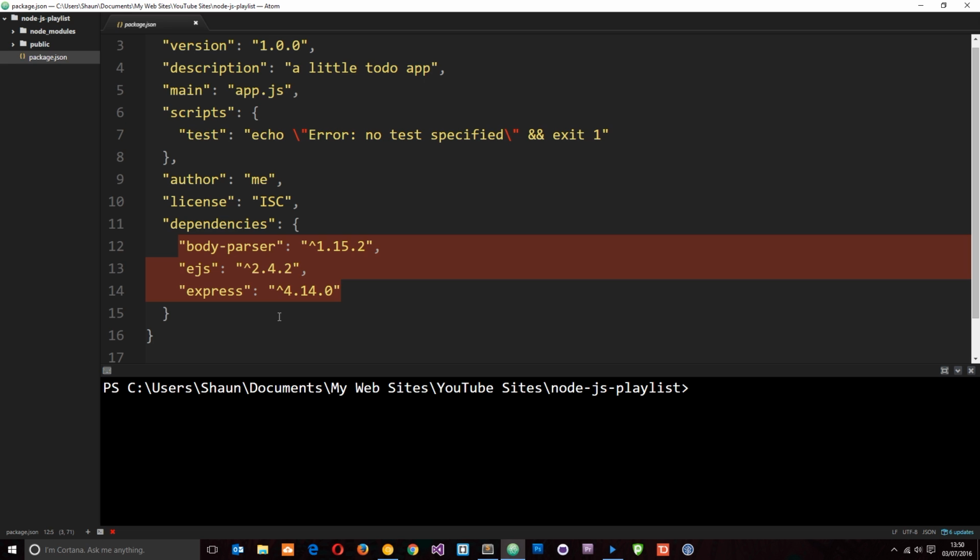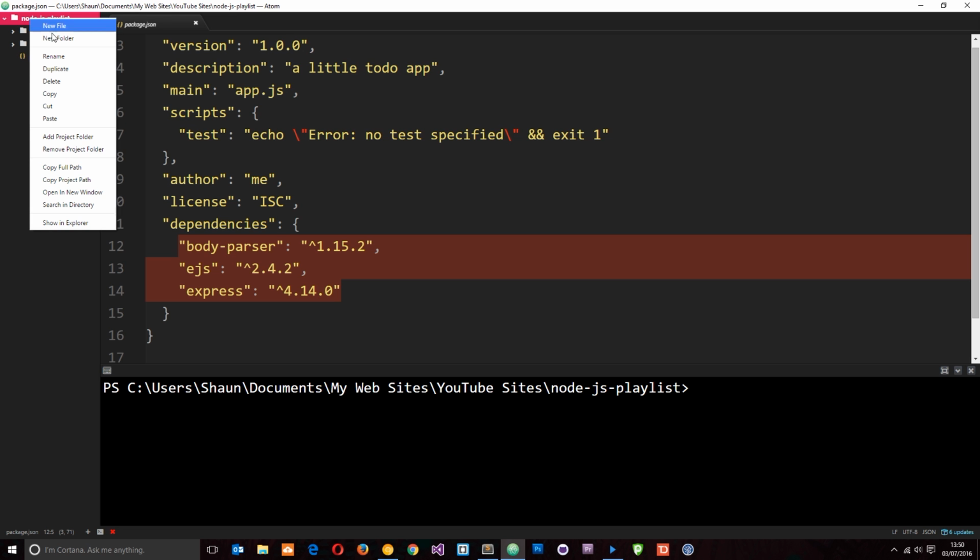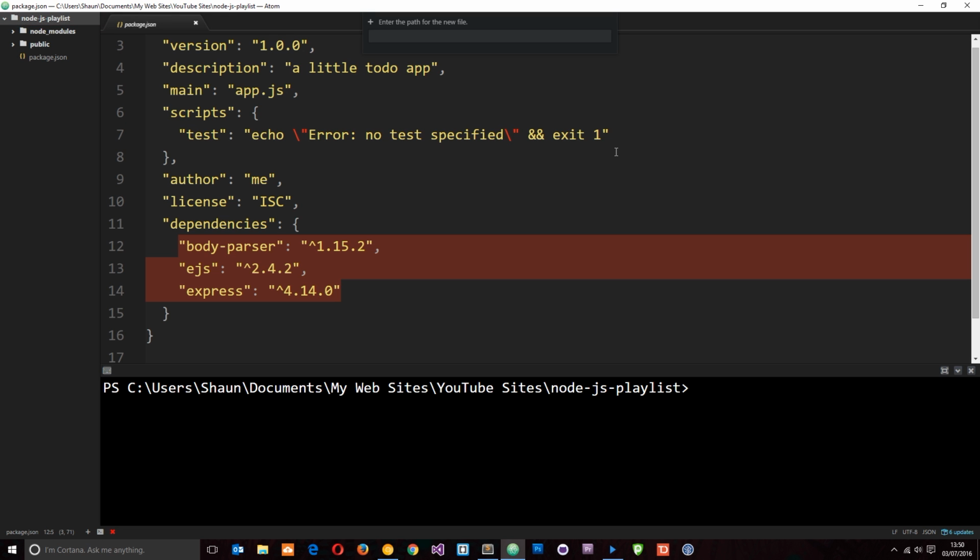So when we ran npm init, it asked us a few questions, and one of those questions was, what is going to be the entry file of your project? And we said app.js. So let's go ahead and create that file. I'm just going to right click the parent folder and go to a new file. And I'm going to call this app.js.